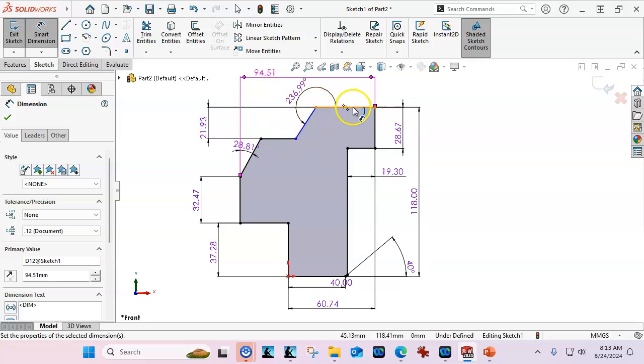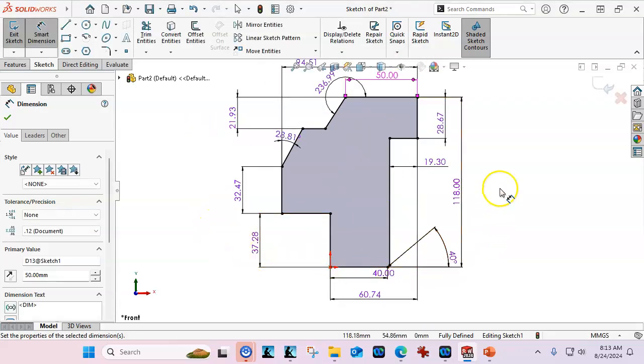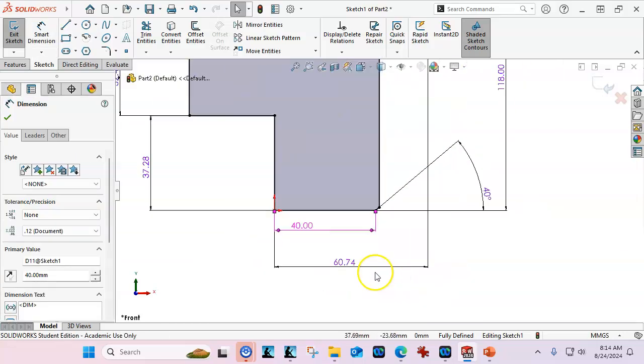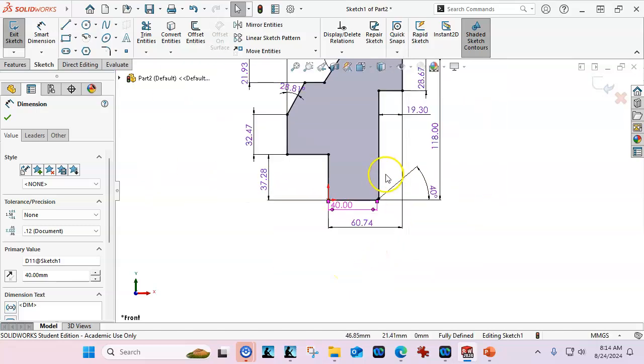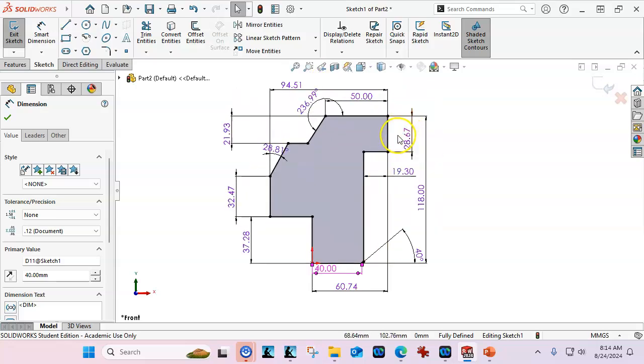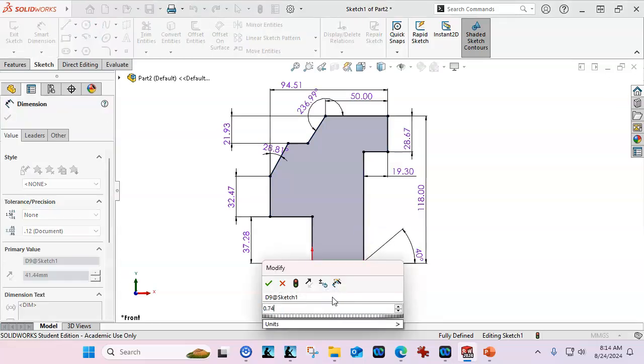So the blue line tells me that I'm not quite fully defined, and I still managed to get something going here. So 40, the 60.74, 18.3. Okay, so still having fun with the dimensions. Let's go ahead and take that one away. Go back into the smart dimension and go to 60.74.